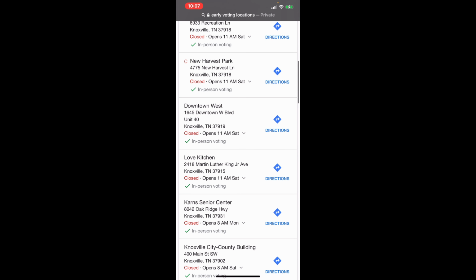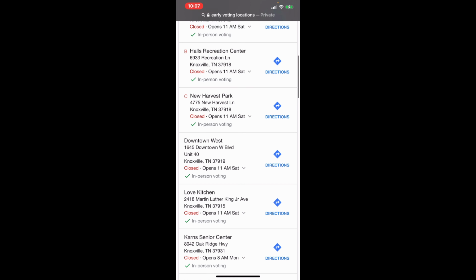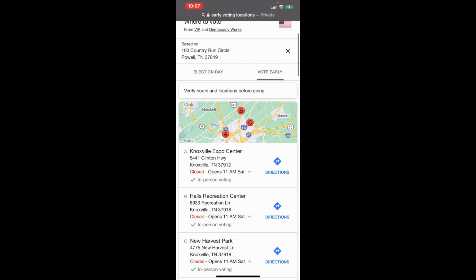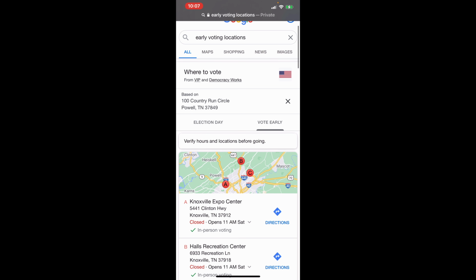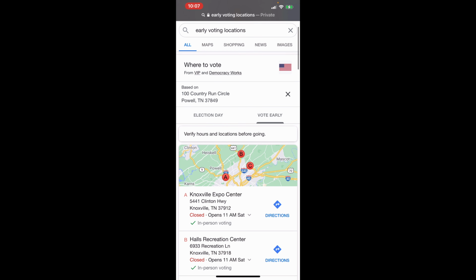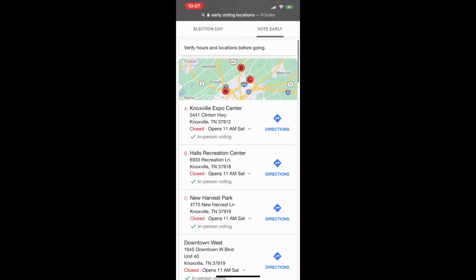So, no excuse, guys. Exercise your right to vote 2020. It's a great thing. We hope that this is something that you didn't know about, something that will help you find your locations around you to vote, and you get out there and exercise your right to vote.